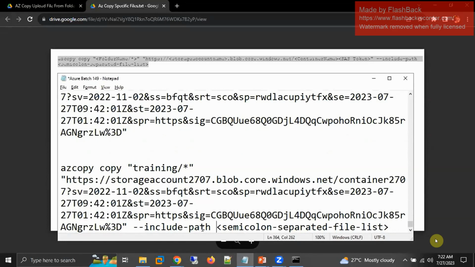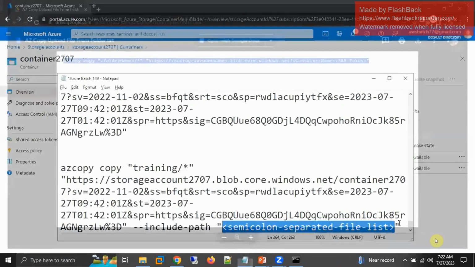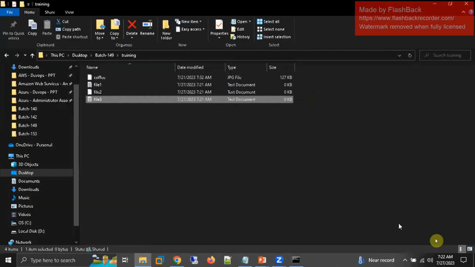quotes. In this particular command guide, there's a mistake which I forgot to update. Here you need to give double quotes. And you need to mention the file name with extension, separated by semicolon. In my folder, how many files do I have? Coffee, file1, file2, file3. Coffee is already there. I'm just going to upload file1 and file2.